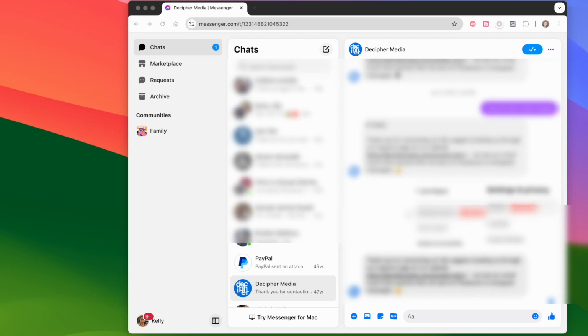In this quick video, we're going to show how to export end-to-end encrypted Facebook Messenger messages. And we're going to use the program Decipher Messenger Export to do that. So the first thing that we need to do is get a data download of our end-to-end encrypted Facebook Messenger messages from the Facebook website.